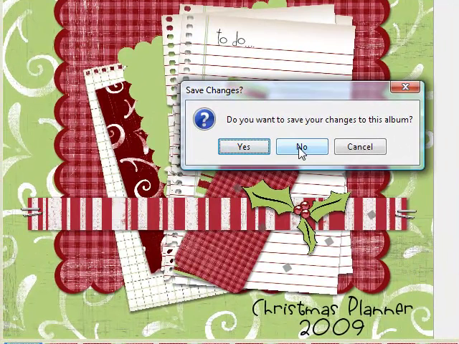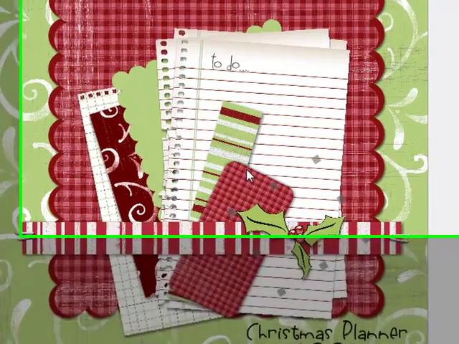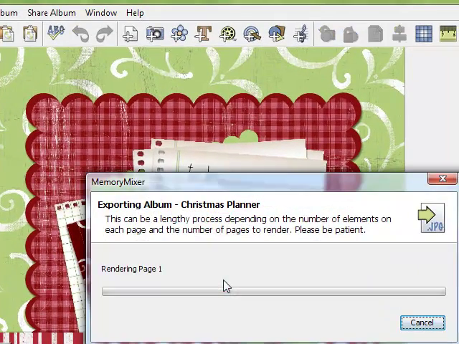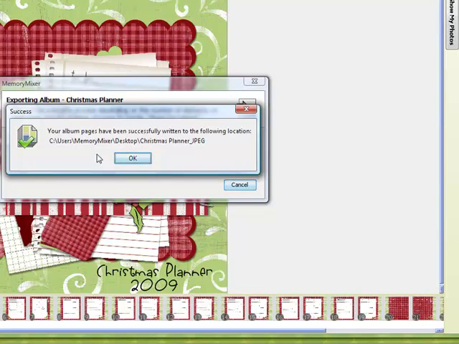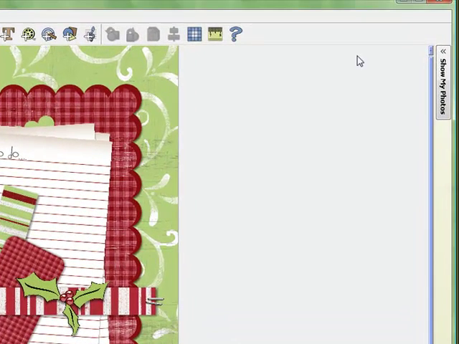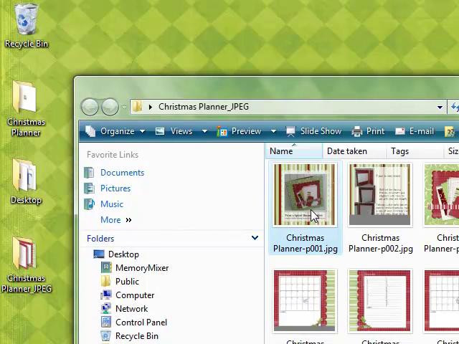And it asks if you want to save the changes first. So I chose Yes. And now it's rendering the pages. This process can take a few minutes. Okay, once your album has been successfully written, you can go ahead and say OK. And now we're just going to close out of Memory Mixer, or you can just minimize. And right here we have the Christmas Planner JPEG sitting on our desktop. So I'll click here, open those files.